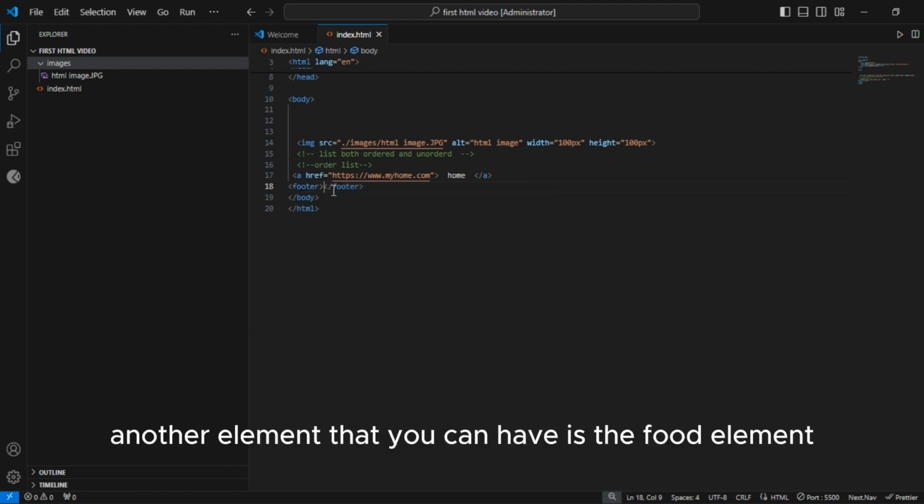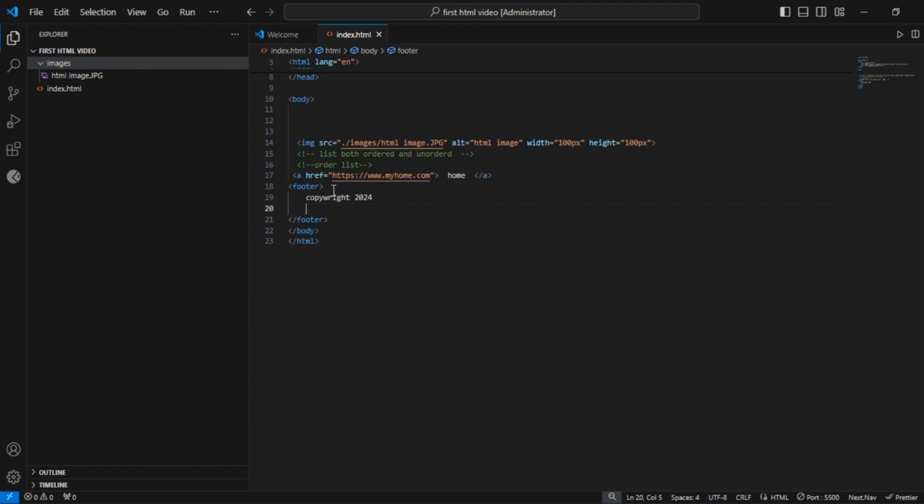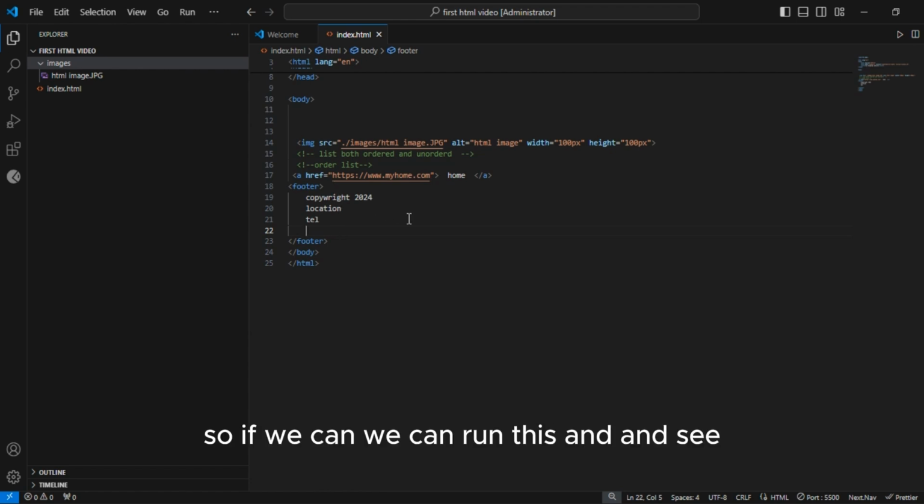Another element that you can have is the footer element. Footer element is used to, let's say, give the description about a website. You can say, for example, copyright 2024. Then it can give more information about your website, for example, location, phone number, and many others. So if we run this and see.